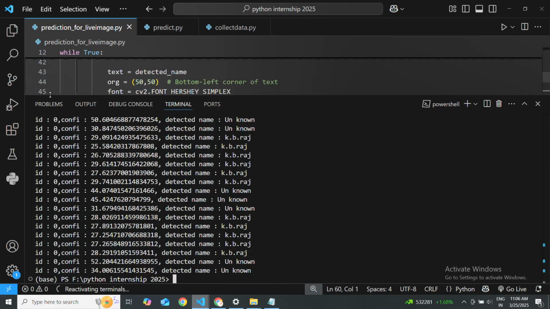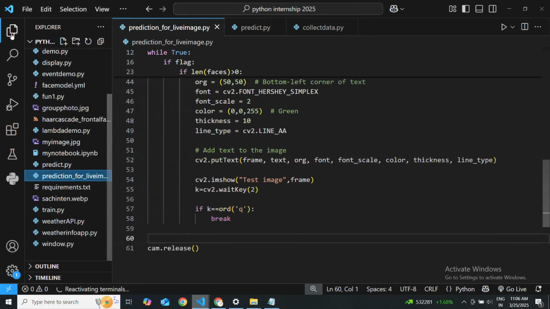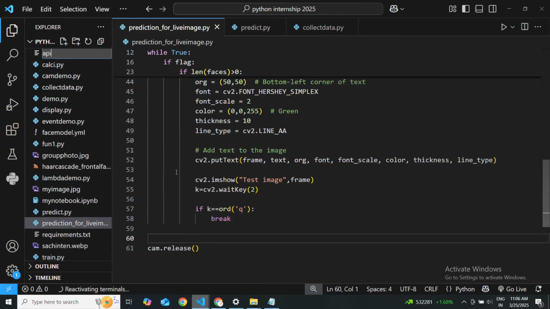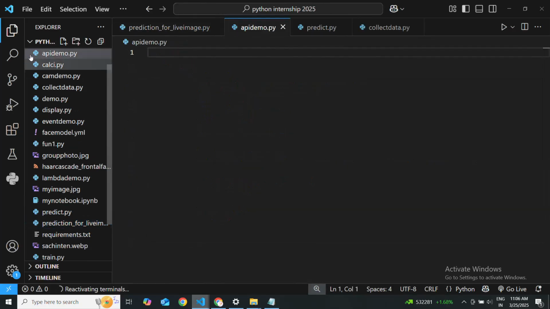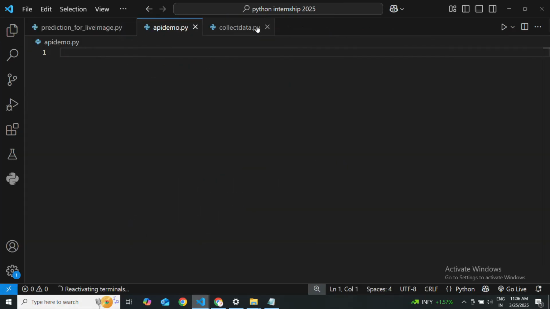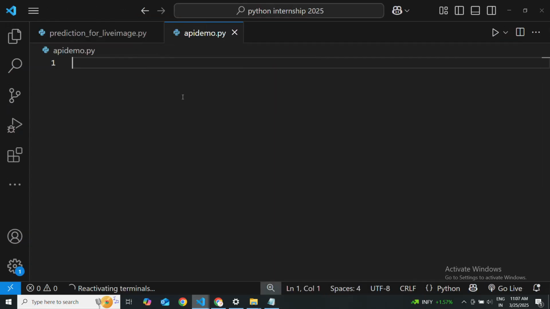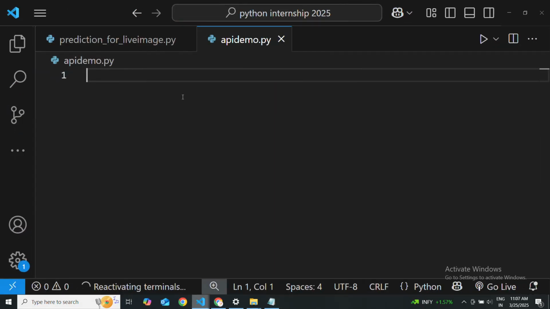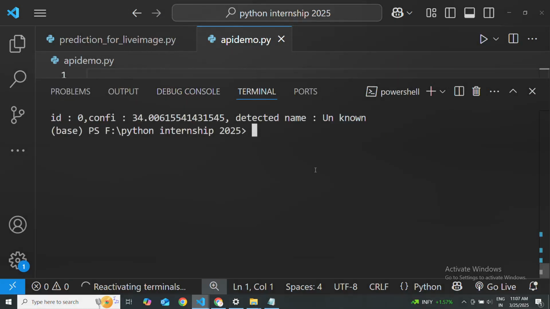So this is my Python folder. Let me take one file. I will call it api_demo.py. As I said before, you need the requests module. When you are writing the program for the first time, I think by default you will not have the requests module. You need to install it. So go to your terminal and type this command: pip install requests.